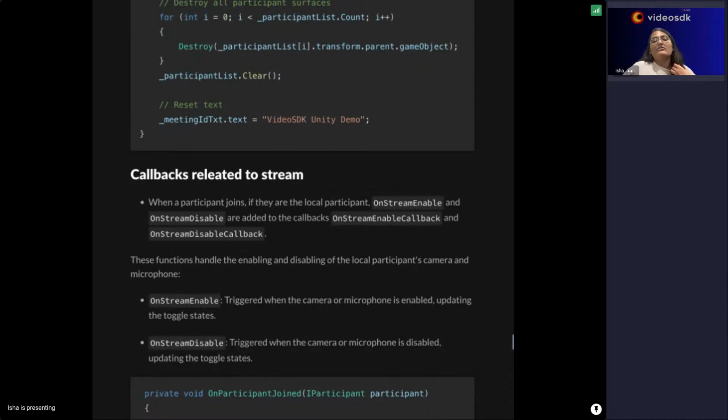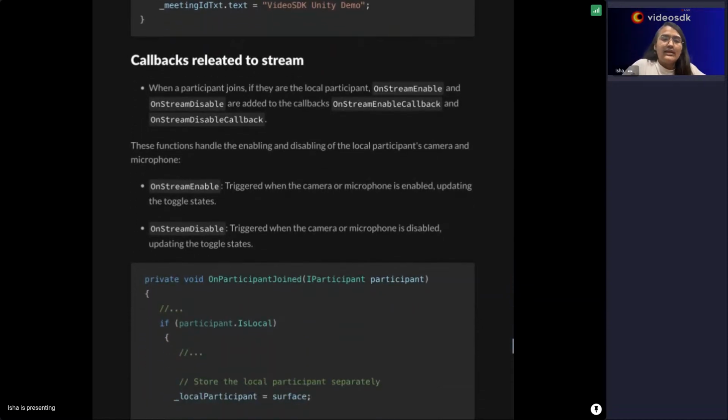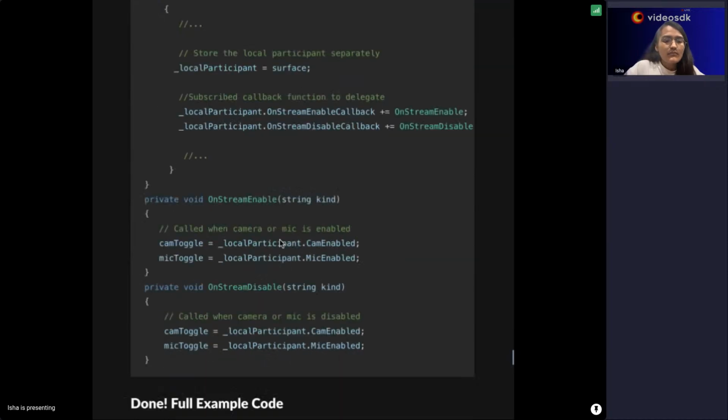Also, we have the callbacks on stream enabled and on stream disabled. If you want to show a UI that a stream is enabled or disabled, that the camera is enabled or disabled, then you can use these callbacks as well. The on stream enabled callback will be triggered when the camera or microphone is enabled, and on stream disabled likewise when the camera or microphone is disabled.